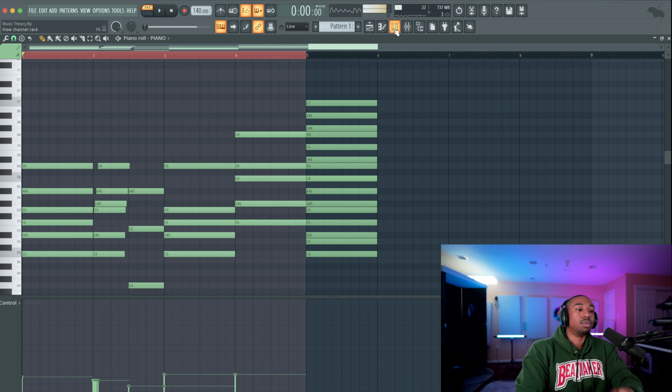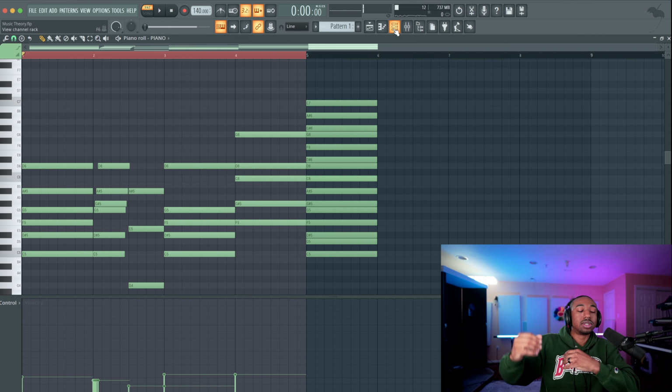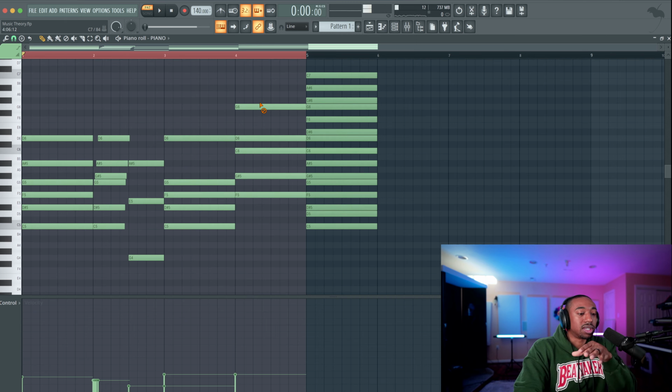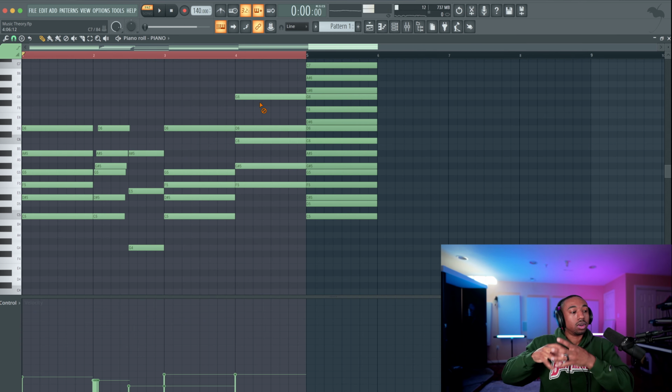Now, R&B is way more than just the chords. It's the sound selection. It's the way the sound actually moves. There's a lot to R&B, but that's the gist of the music theory as to how you get it to sound more soulful.